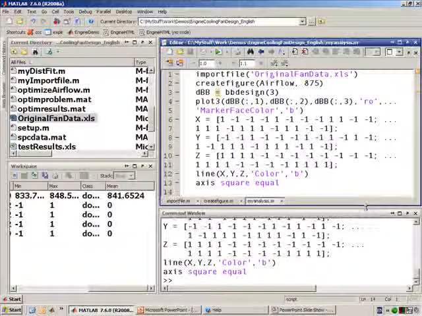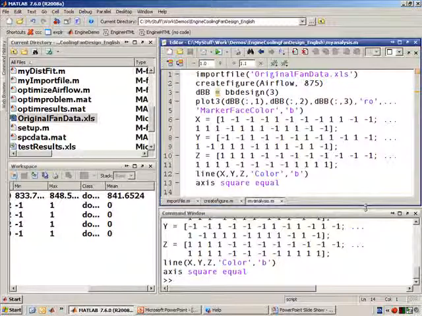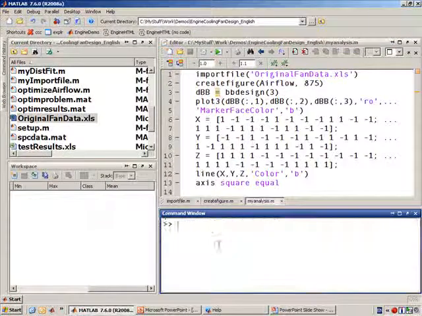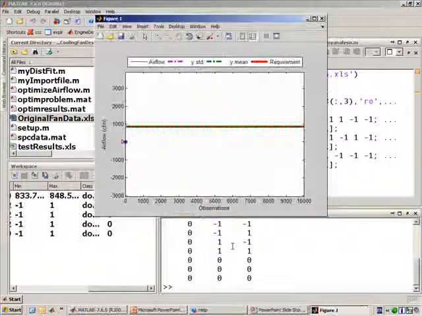And this will allow me to automate the process up to this point. So let me just demonstrate that real quick. I'm going to clear out everything, and I'll call myanalysis. It'll import the file.